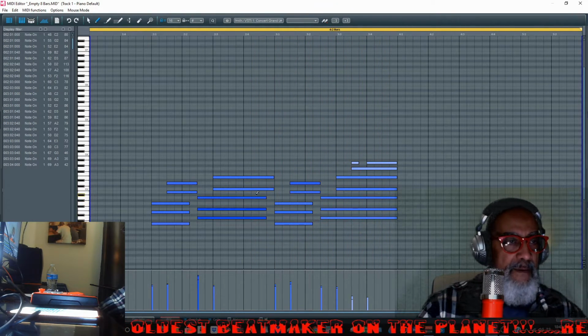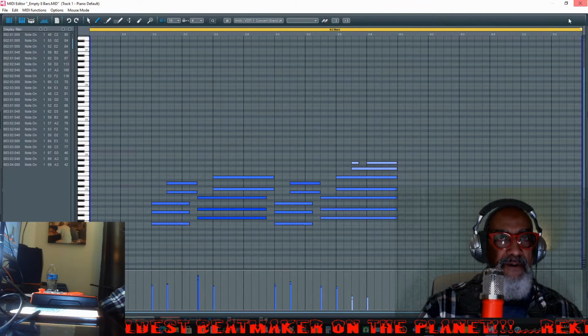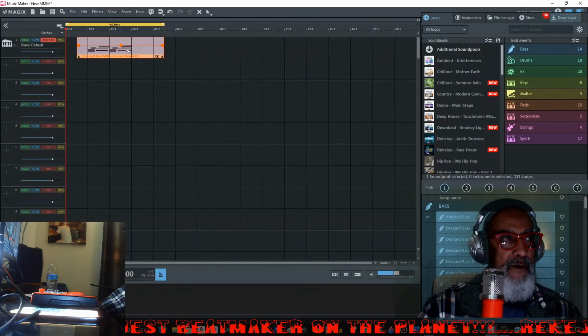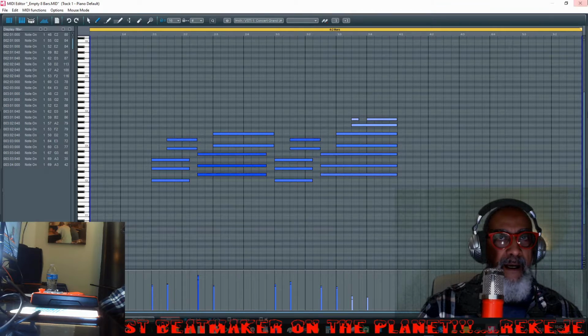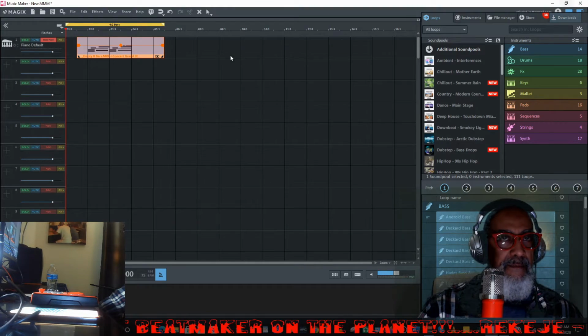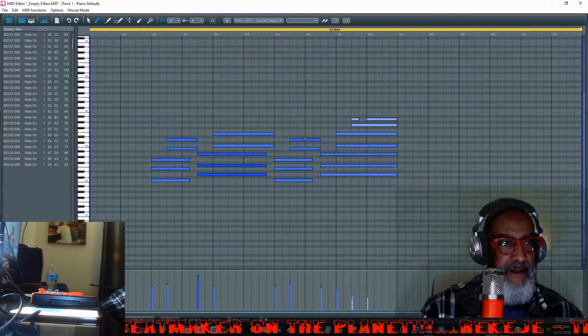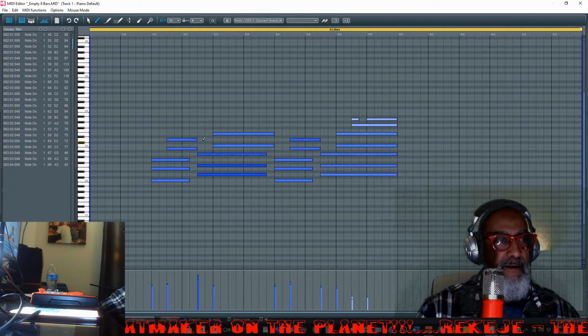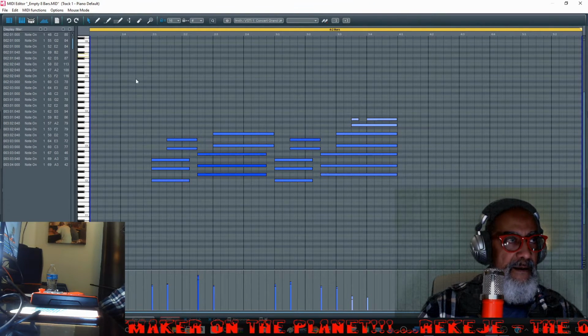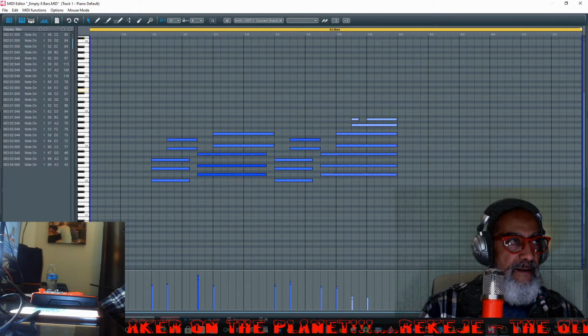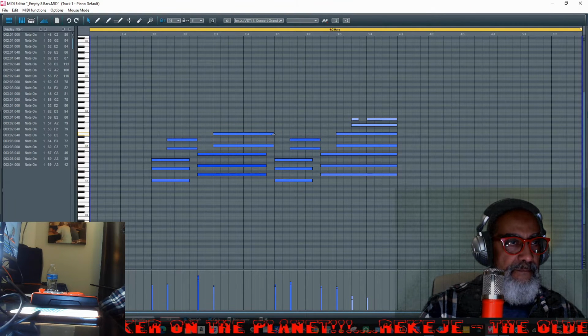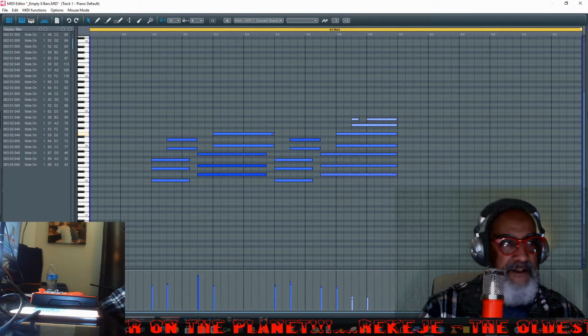Okay, so this is the piano view. Here's what I recorded. If I open that this way, it looks like here are the notes that were actually played. All right, so now I can go in and actually listen to it.